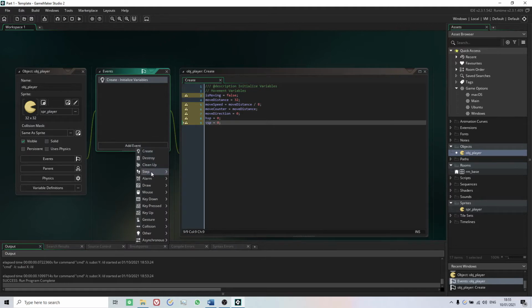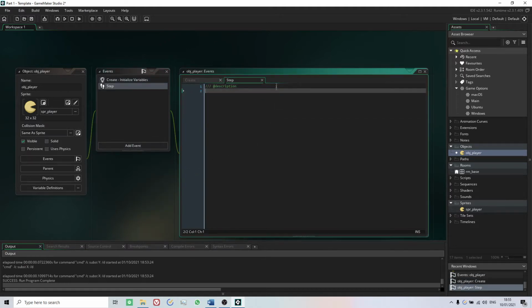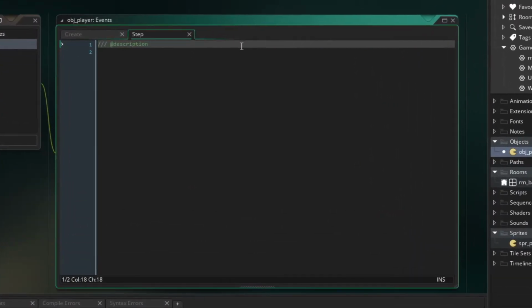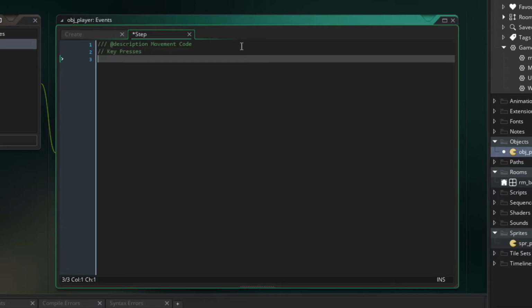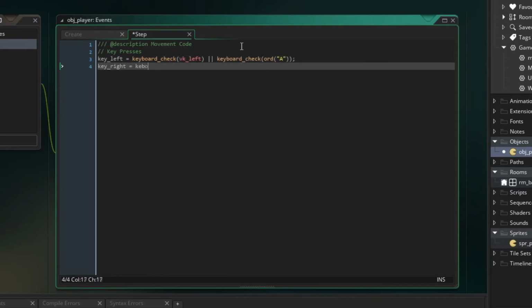Now, to create a Step event. We will need variables to check for each key press that we want for movement, that is either for arrow keys or WASD. In this project, we'll use both to show how you could do either of them. So either check for vk_left, the virtual key for left, which is the arrow, or the key for A on the keyboard.